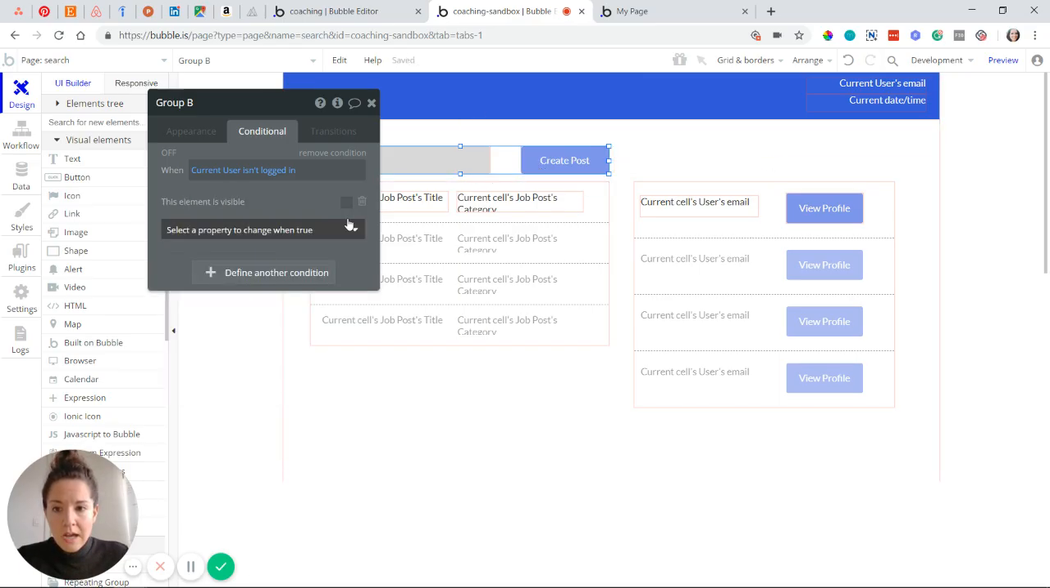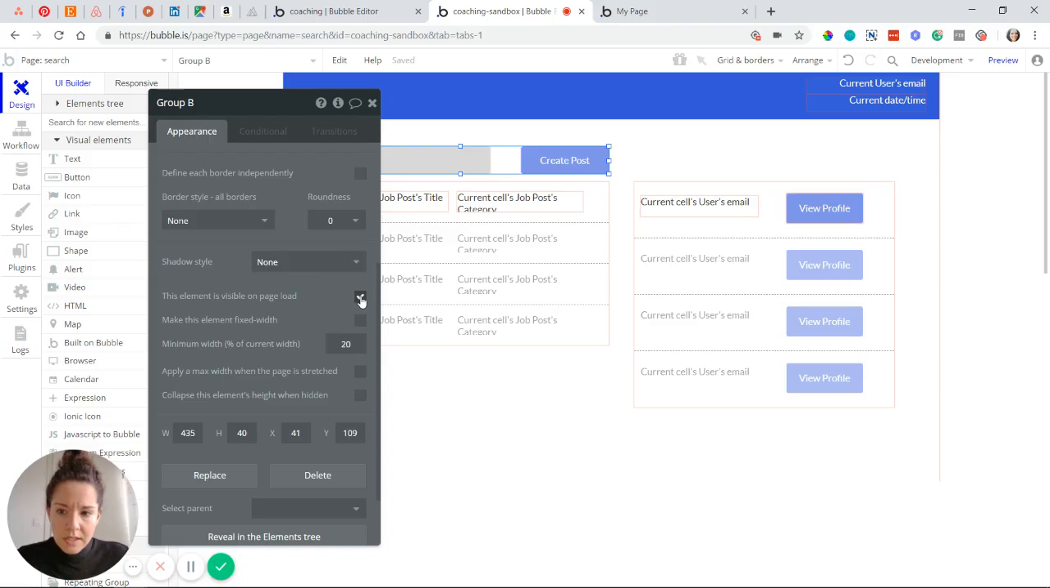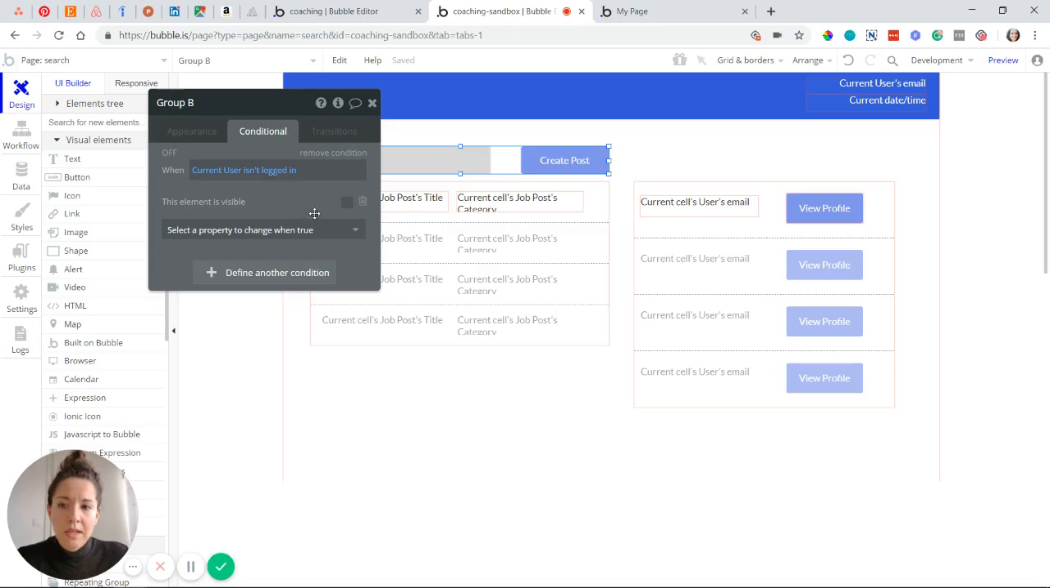So the property that I'm changing is its visibility property. So select that. I will leave this unchecked because by default, this group, you can see here, this element is visible on page load. By default, it is visible. But once this condition is met, then it's not going to be visible and it'll be hidden.